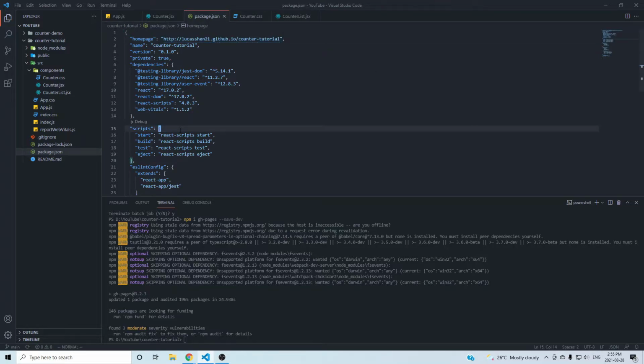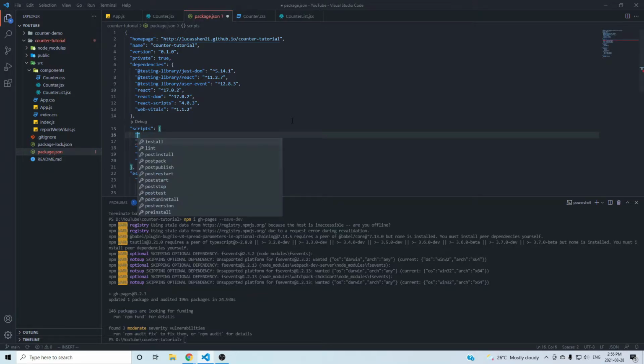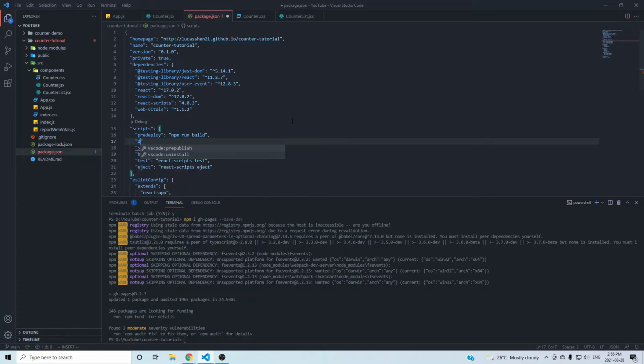And then after that, you're going to head over to this scripts section. You're going to type predeploy: npm run build, deploy: gh-pages -d build. And it's very important that you add a comma at the end of each of these lines, otherwise there will be an error.